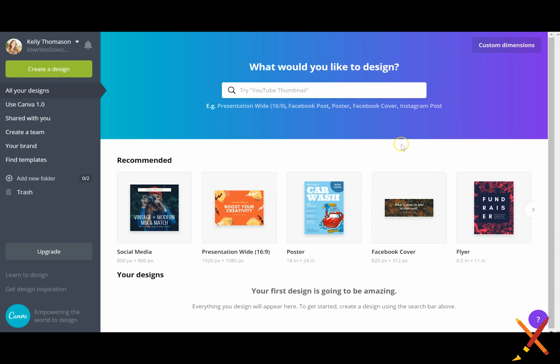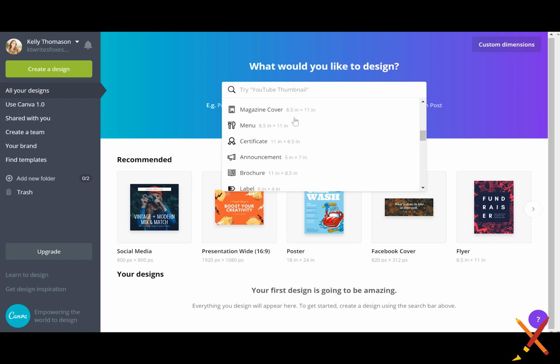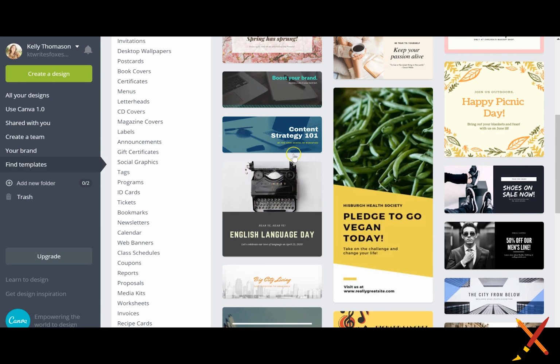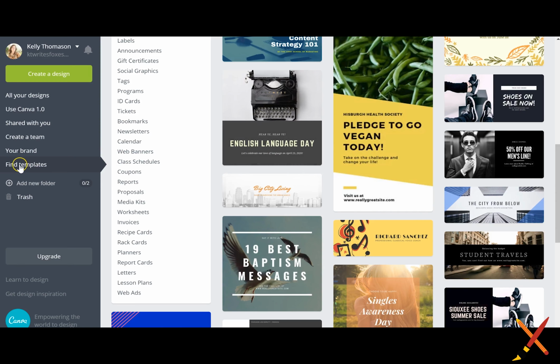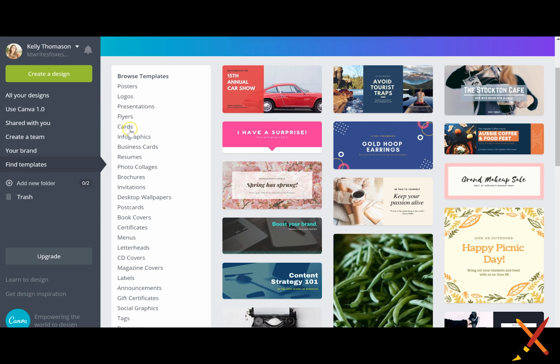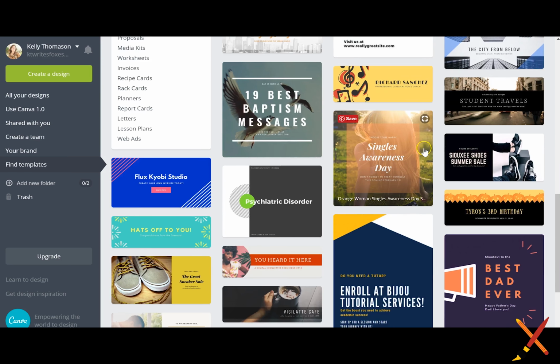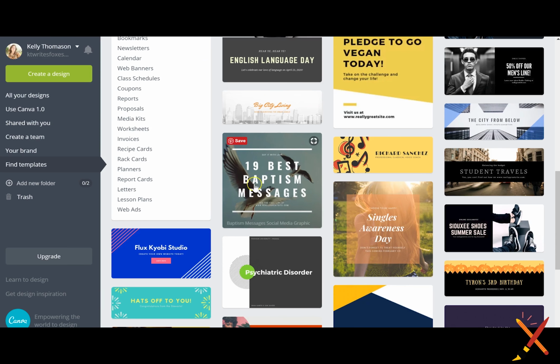All right, so once you've made your account, verified your email, you should be able to log in. It'll look something like this. You can also search, which is always nice, right here. Got a whole bunch of stuff that's all pre-formatted for you, okay? And if this doesn't show up, it's under this Find Templates link right here. You can just go through posters, logos, presentations, flyers, you name it. They've come up with it in here. It's a lot to go over.